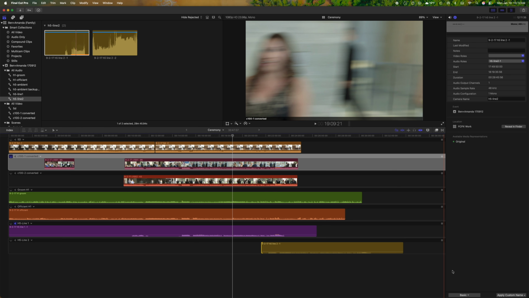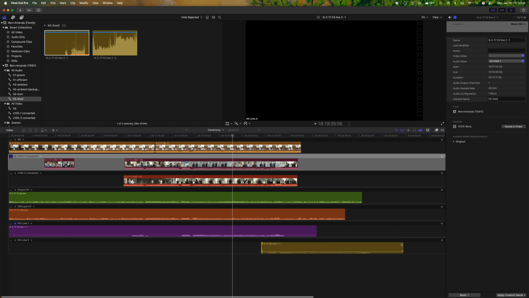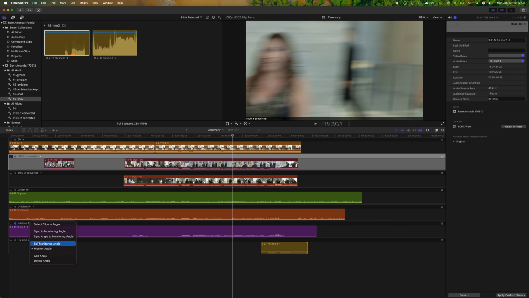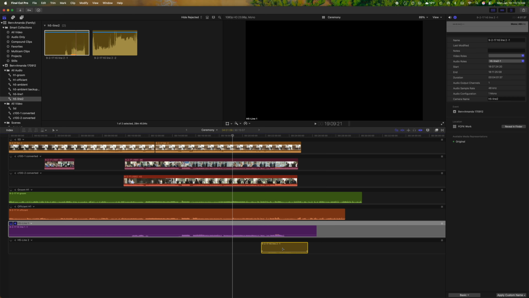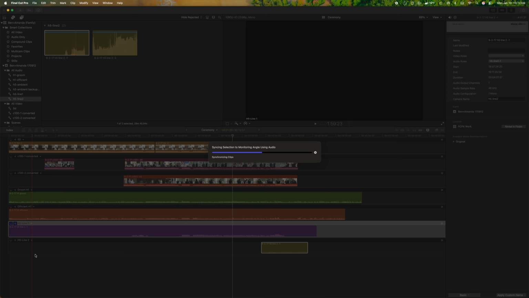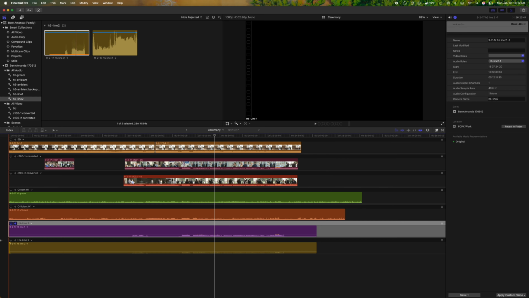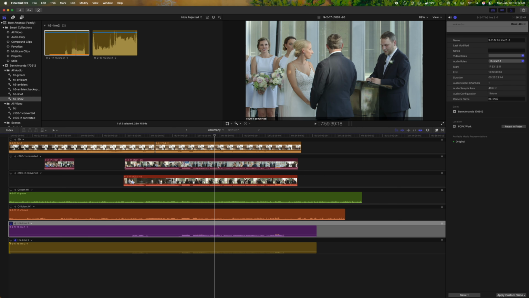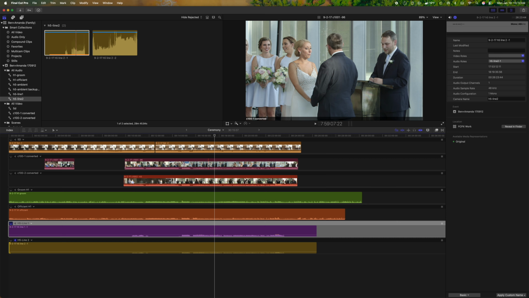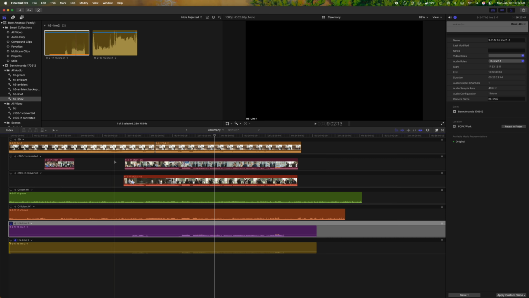Reduce the size of it so it doesn't have so much to sync up. You only need it to sync up a little bit. So I'm going to make H5, I'm going to set my monitoring angle to H5. And I'm going to select this clip. Sync selection to monitoring angle. There we go. So I only want to hear this clip, and I only want to see the C100.